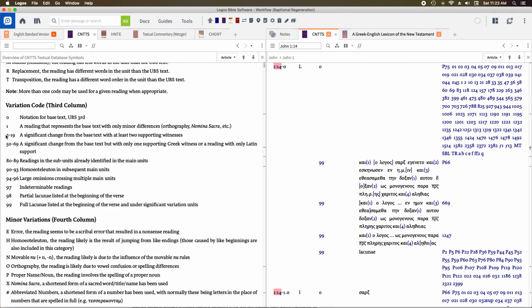Anything that's marked with the code 2 to 19 is going to be a significant change from the base text. So you have your base text, which is the UBS 4th, and you see a number 2 through 19 anywhere in this column. That's going to be a significant change, and that change is reflected with at least 2 supporting witnesses. So that means that the base text, the UBS 4th, will have 1 reading, and anything that's marked with a 2 through 19 will have a totally different reading, and then it will list the manuscripts, at least 2 or more, that reflect that change.